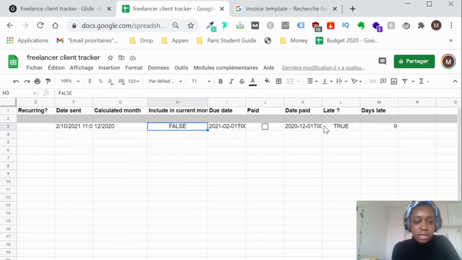Now what we need to do next is, even if the due date is on the 1st of February, which makes no sense, I need to make sure that even if the due date or the date paid is not in the current month, if it's paid, it needs to be included in this current month. Wait.